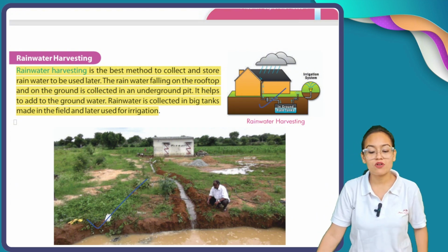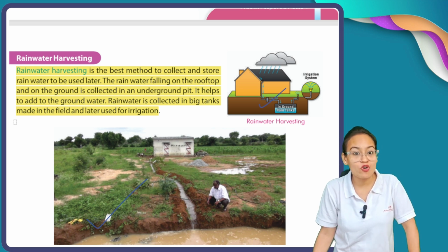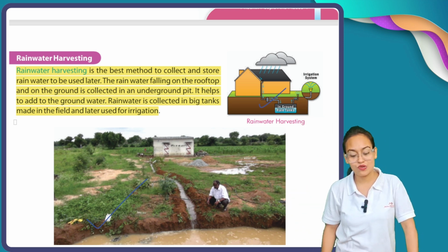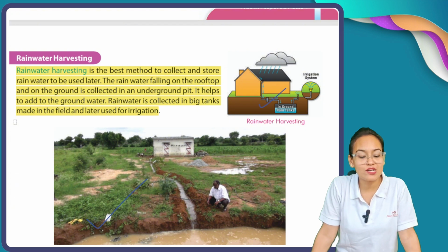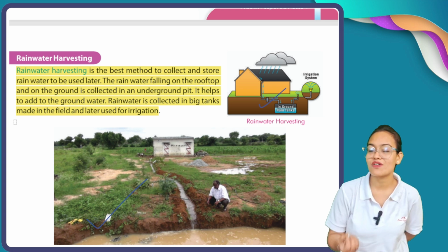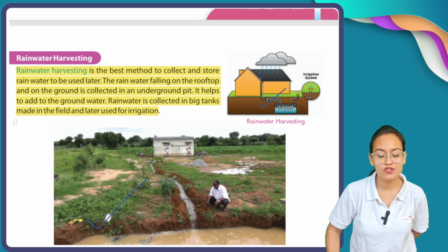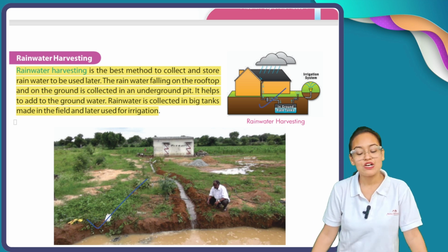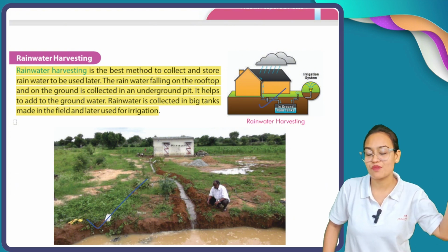The rainwater falling on the rooftop and on the ground is collected in an underground pit. So when rainfall water falls on our ground, it is collected in a pit, in an area which we constructed underground. It helps to add to the groundwater. Now, if we harvest and conserve our rainwater, it automatically increases the level of our groundwater. Rainwater is collected in big tanks made in the field and later used for irrigation. So through rainwater harvesting, we can store our water and use it for irrigation in the future.